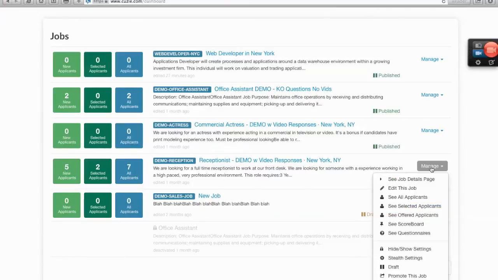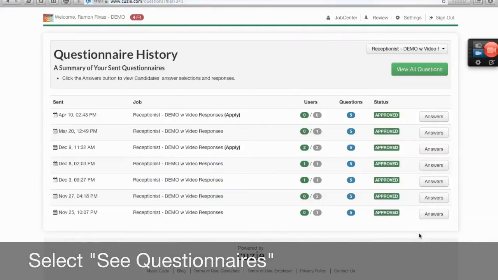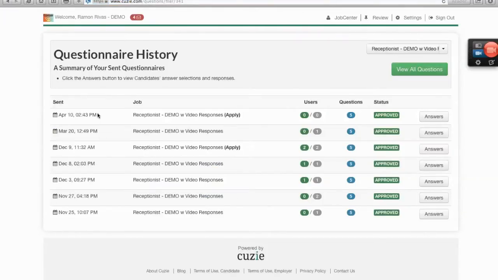So we're going to click on Manage, and we're going to go to See Questionnaires. Now on this page, you're going to get a log of activity that's related to this job. So you're going to get a list of numbers of people that have applied to it and all the various questions that are related to this particular job. Now I know that on December 9th, we've had 2 applicants apply to this job, and I'm going to show you that interface so you can see applicants, how they will appear side by side.